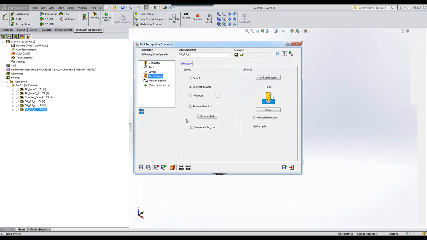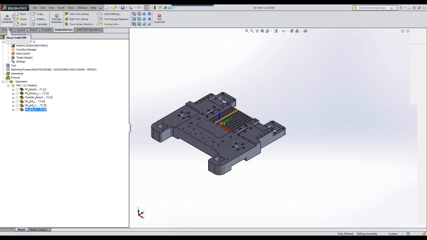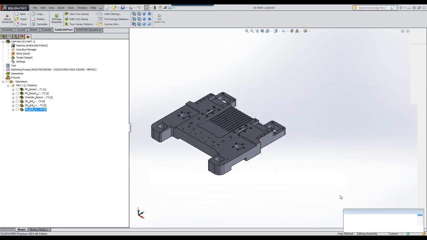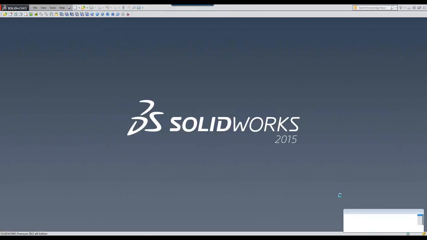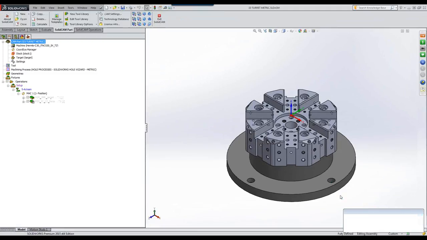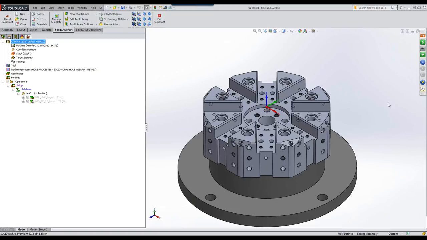Okay, let me actually load now a different part. Okay, we'll go into, let me see what part I'm going to load. I'm going to load this part over here. Okay, now this part is a little more complex, as you can all see. In this particular case, if I were to machine this and drill this out, if I were to do this individually, we have holes all over the place, all different levels.